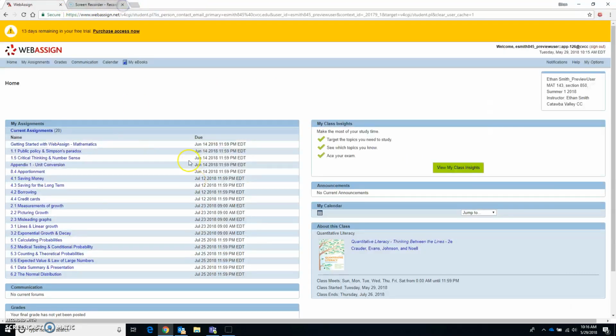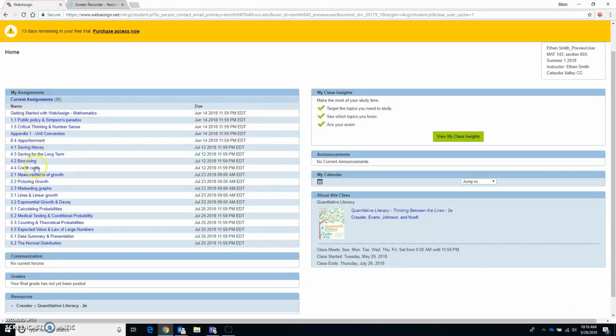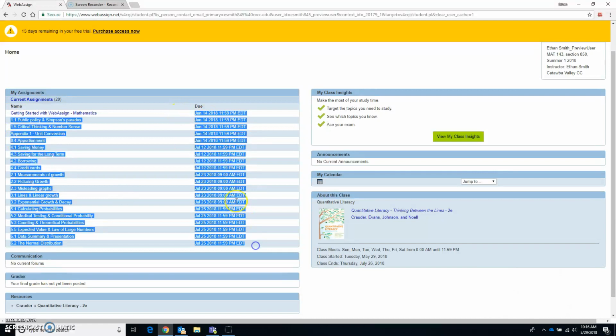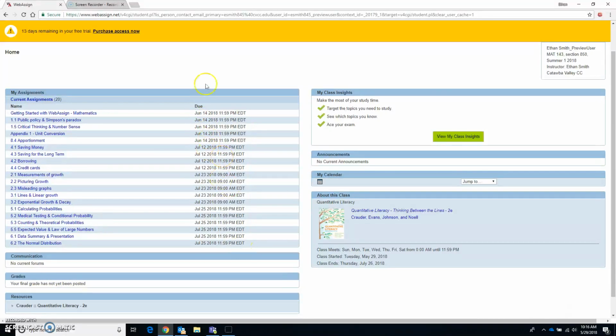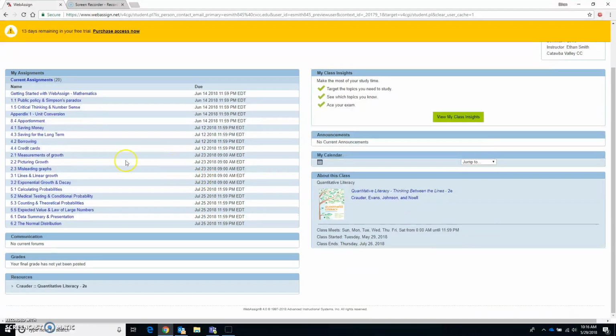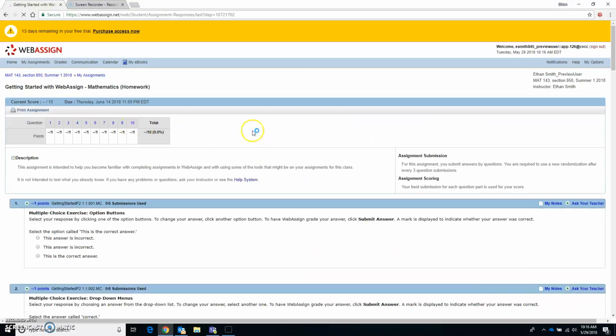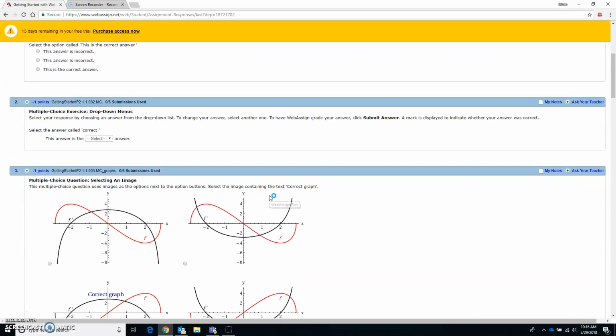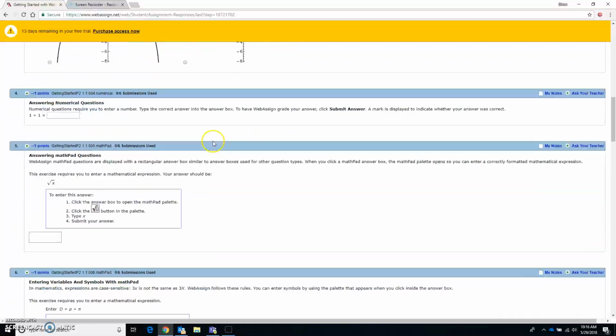But once you're in WebAssign, it's organized like this. All of your assignments for the semester are already posted. I have also put in the corresponding due dates to those assignments. And then you can access the textbook by clicking here. For copyright purposes, I'm not going to click on it because it will open a textbook. But nonetheless, you can open the Getting Started. This is your first WebAssign assignment, and it kind of walks you through how to answer questions in WebAssign.